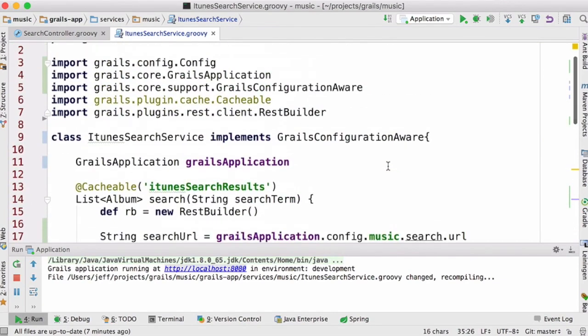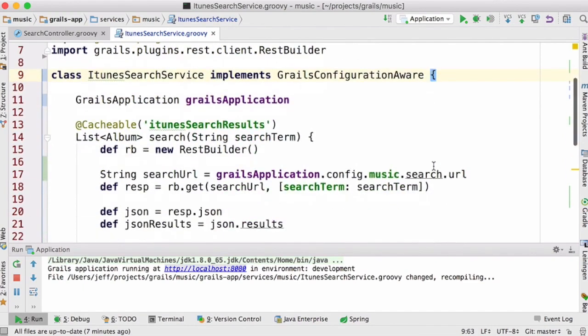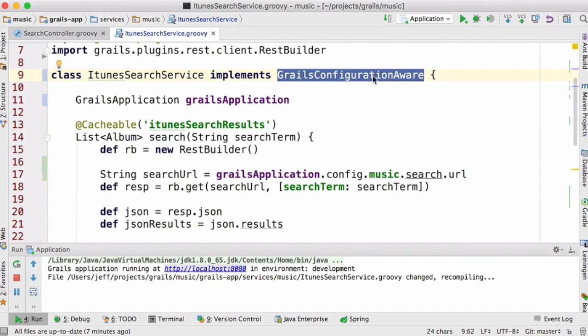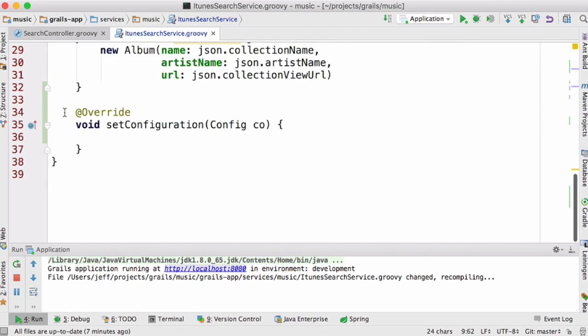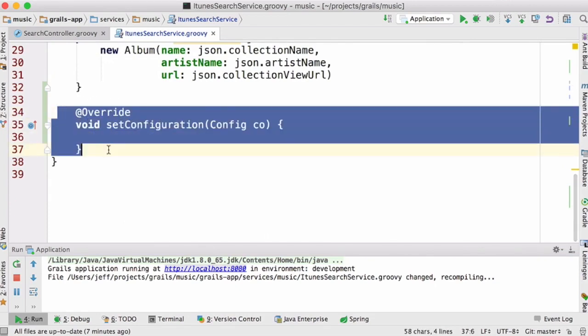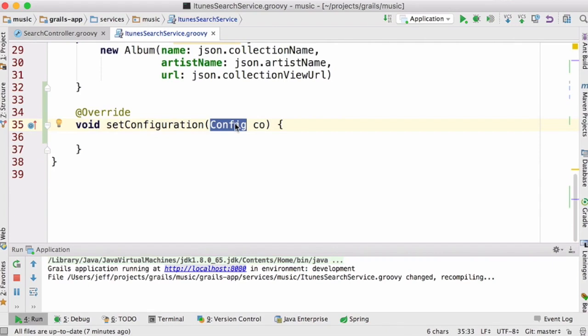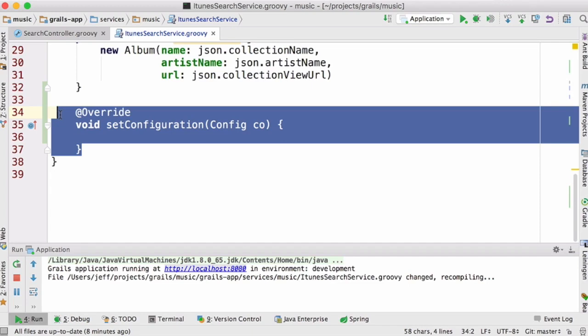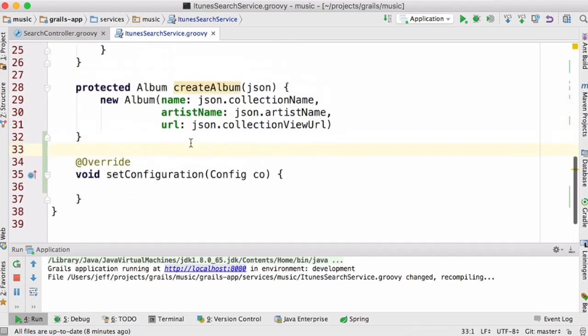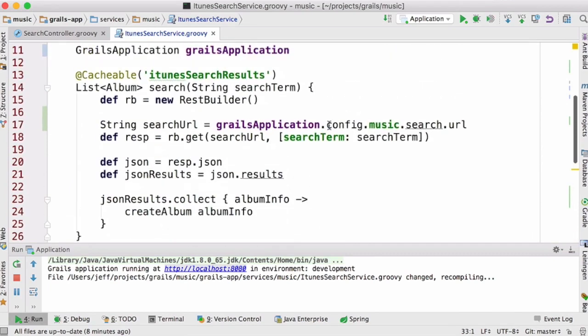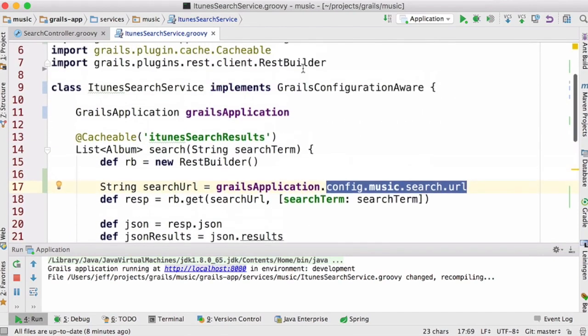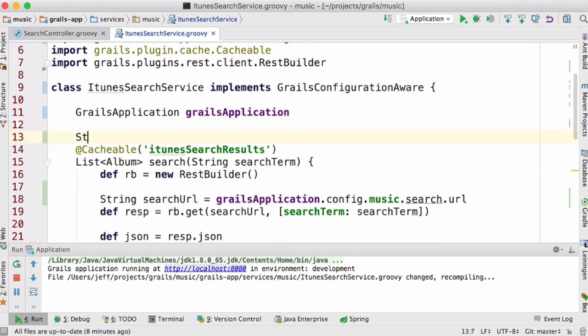And the way this works is there's a bean post processor in the application that will find all of the beans in the application context that implement this interface. And for all of them, during bean initialization, this method will be called, and the config object will be passed as an argument into this setConfiguration method. And this method is only being called once. It's being called once when the bean is being initialized. So this might be a better place to retrieve that config setting and assign the results of that config setting to a property in this class.